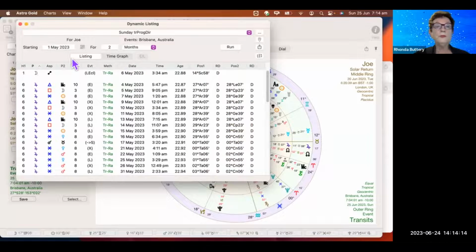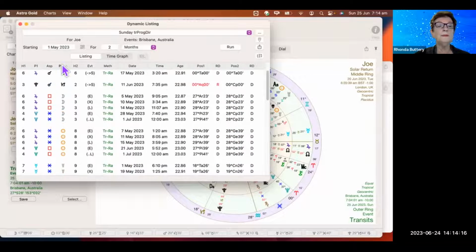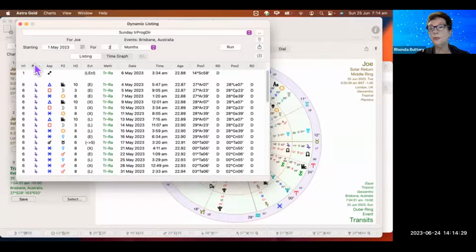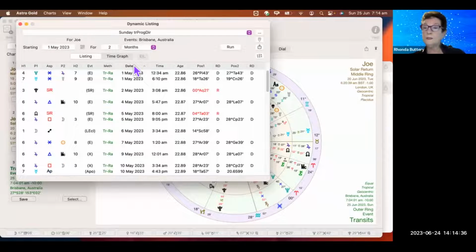So if you want to see what's going to happen to one of your planets, you might sort by the natal planet and you see your moon's going to have a square to Jupiter. It's going to have a couple of them. It's going to have a sextile to Neptune, etc. If you want to see what a planet's doing in the sky, what's Jupiter going to be doing? Sort by P1. If you want to know when it's going to happen, sort by the date.